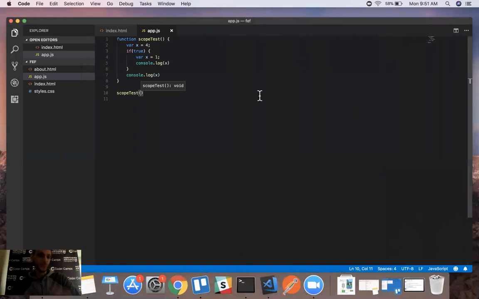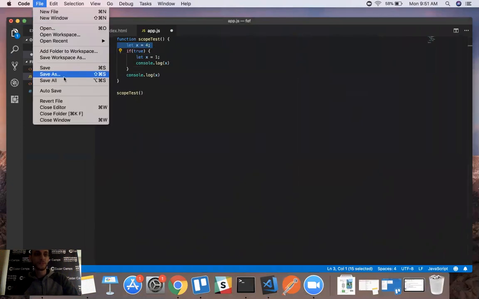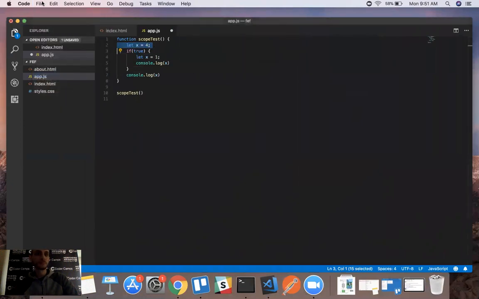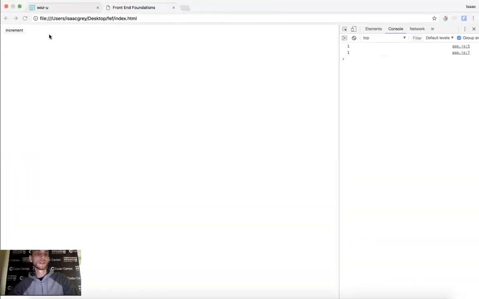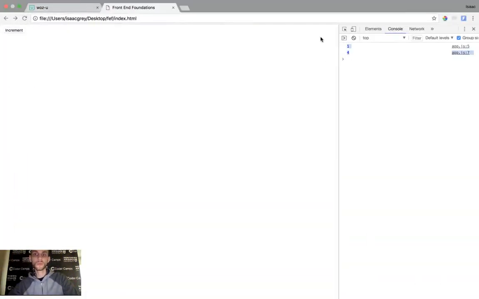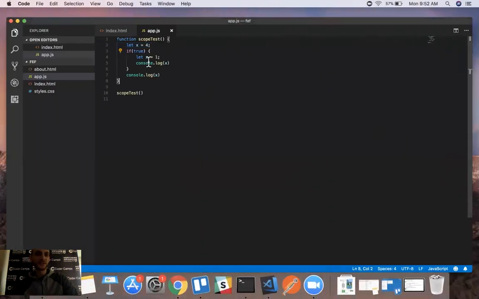And that's bad. We don't want our scopes overriding each other like that. So to avoid that, we use the let keyword. Now let is going to bind this to the containing function, and so it won't allow it to be reassigned. So we save all and we refresh. We can see we get 1 and 4 now, which are the appropriate values for each of these. And that's, once again, what's referred to as block scope.